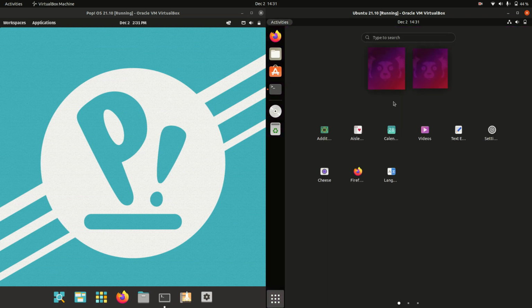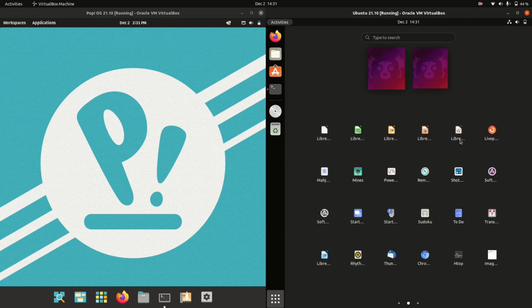But Ubuntu, you've got your little start menu options and things like that there as well. Not a fan of those small icons. I think that's because I've squashed the virtual machine there, but let's not get into that too much.